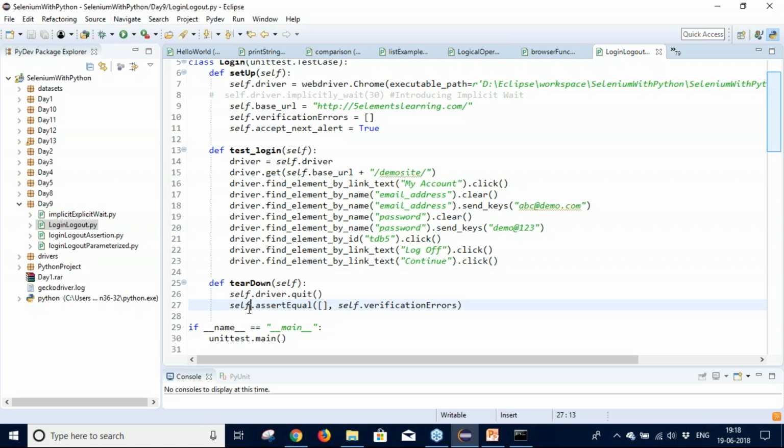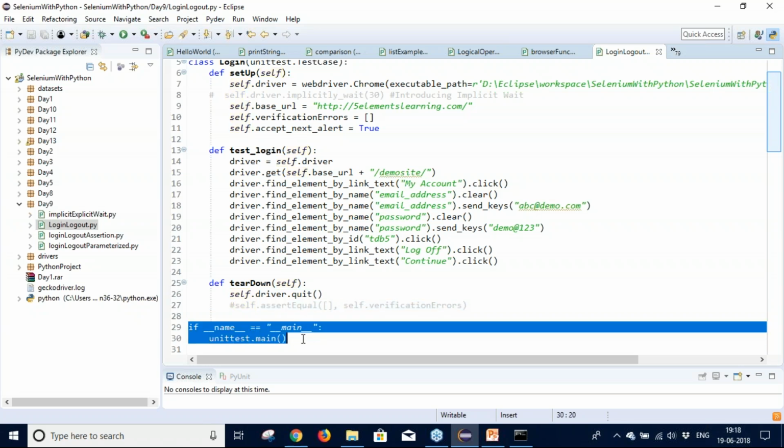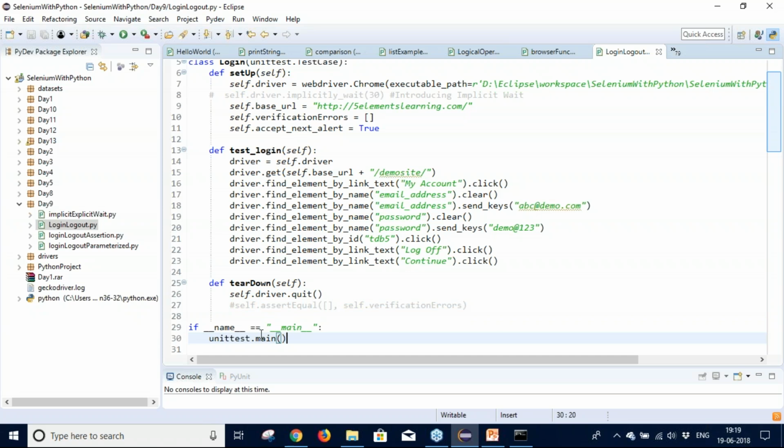Then we check any errors, and we are asserting that verification errors is equal to empty. So we are simply using an assert statement. For the time being, I am commenting this out because we have not discussed assertion yet. Then here we are simply saying call the unittest main method.